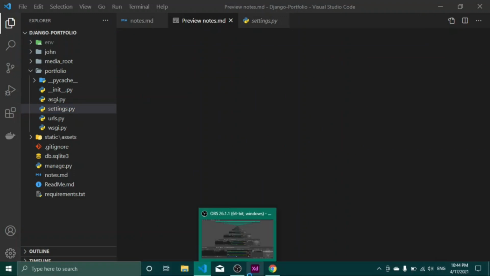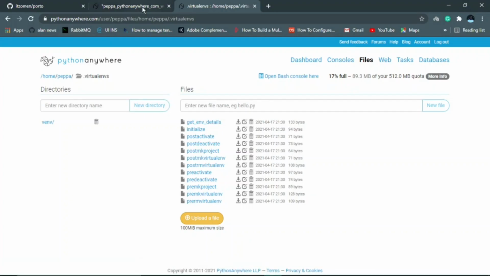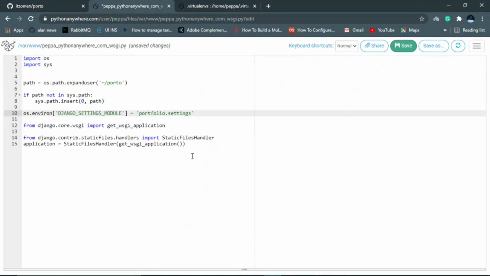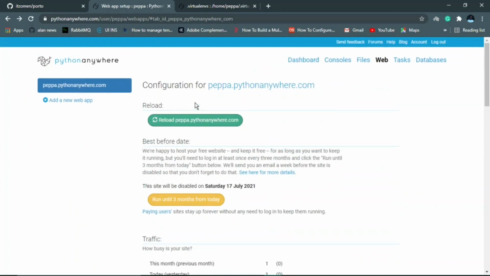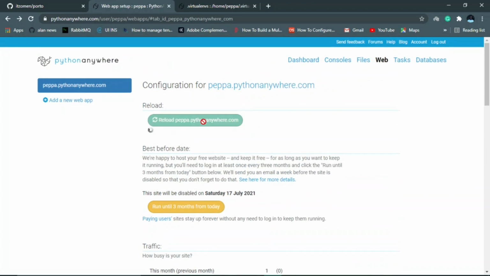So I'm just going to go here. As you can see, this has already been configured. What you want to do is give the name of the folder that has your project file. Then add the name of your Django project here, then add the settings. Then you save that. Once that has been saved, you go back. All right, now we are going to reload and check our website.